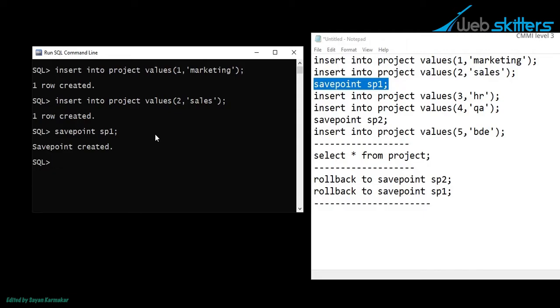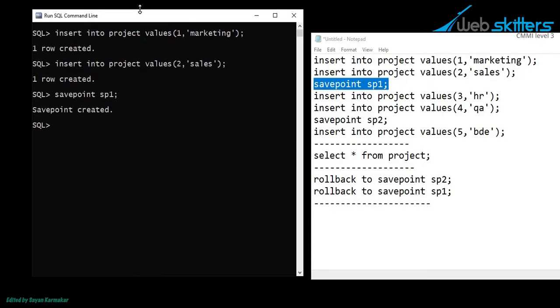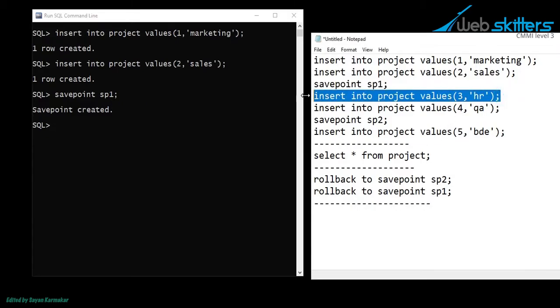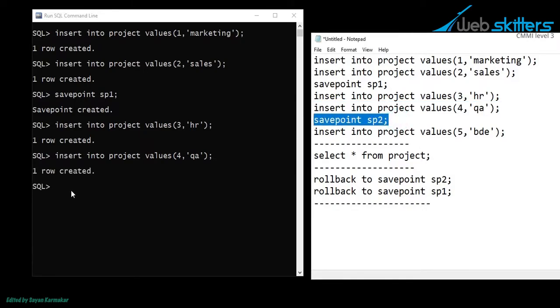You might be wondering what this save point actually does. Just be with me, soon you will get to know the beauty of the save point. So after I've inserted a couple of tuples, I have gone for the save point sp1. And now I'm inserting a couple more tuples, and then I will fire my second save point. So this is the fourth tuple, and here it is. Now I'm going to fire the second save point, so there are two save points that got created, sp1 and sp2.